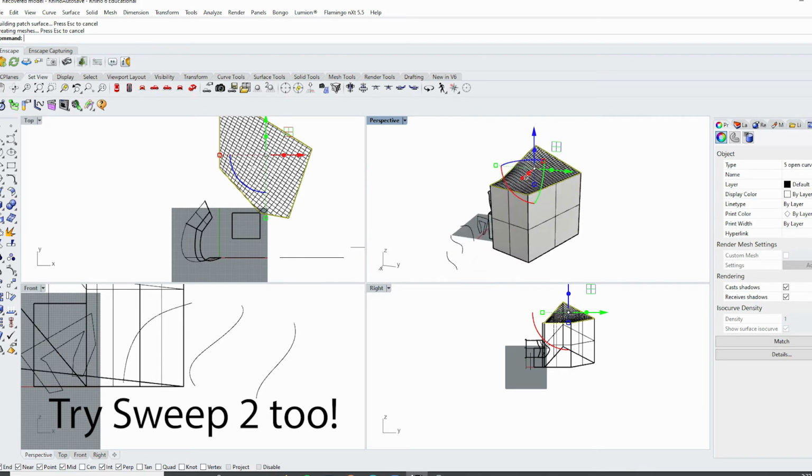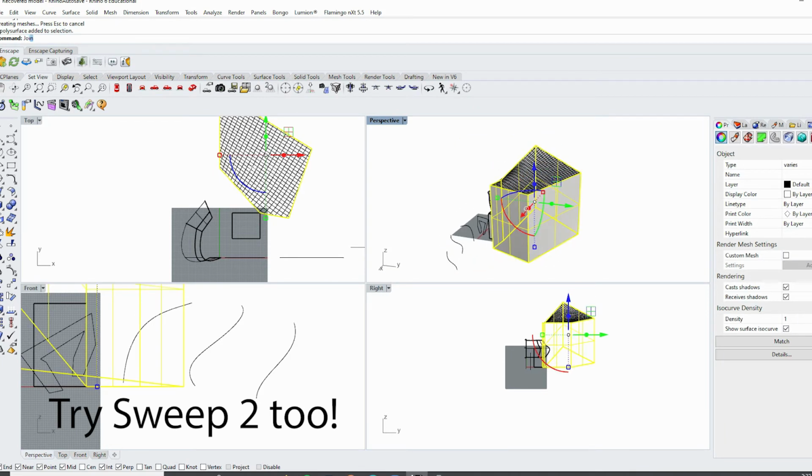Patch, okay, good enough, and then join.